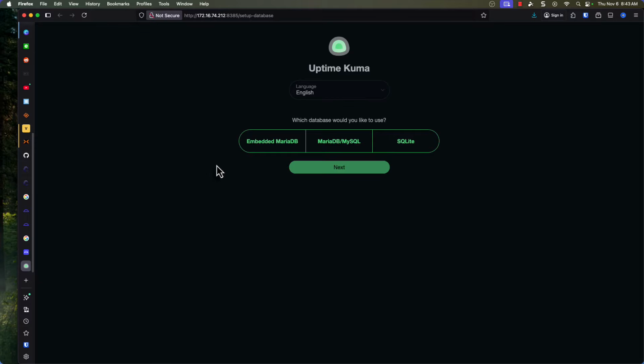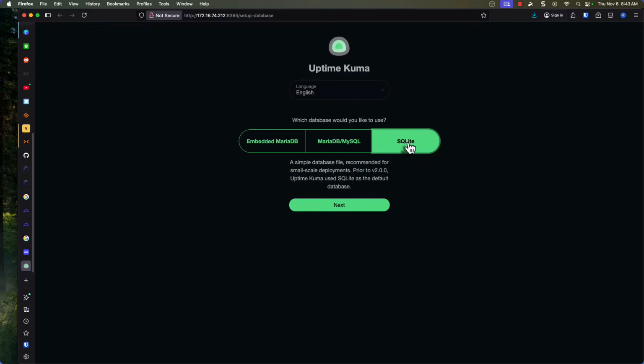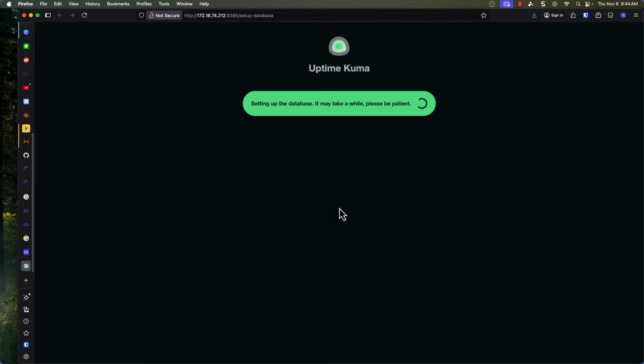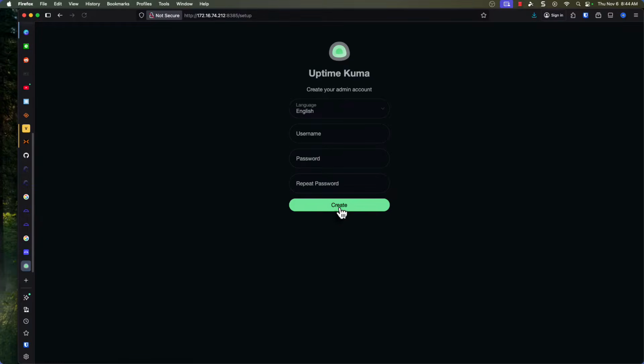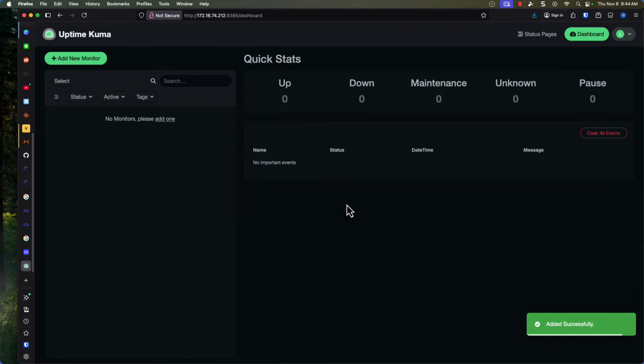can decide which database you'd like to use. Given this is for demo purposes and it's a very small network, we're going to use SQLite. And again, it says recommended for small scale deployments. And prior to version 2, this was the default database. Say next. It's going to set things up, and we can create an account.